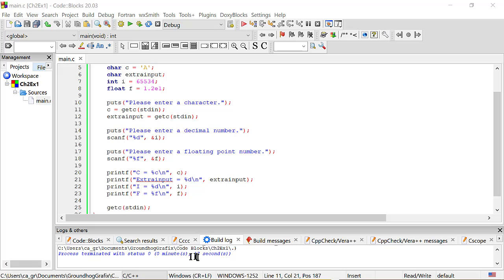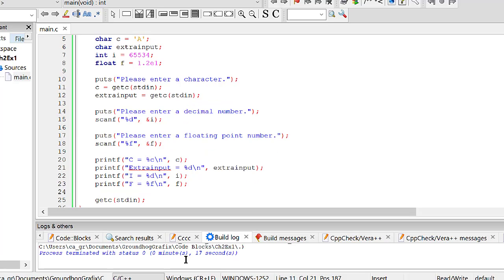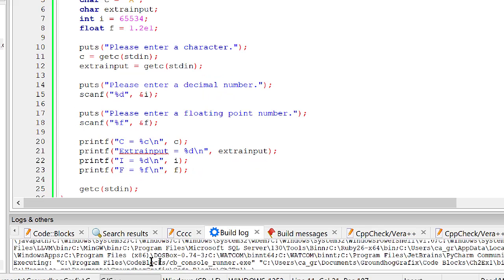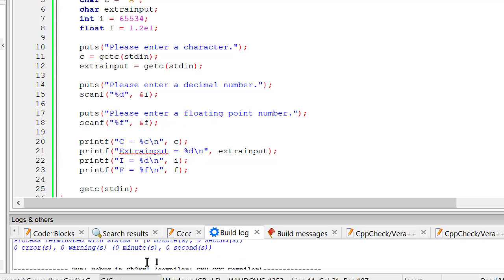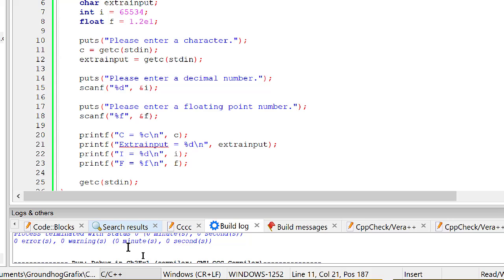Alright, so now remember I said we were going to have a warning, so let's go down here and see if we have the warning. 0 errors and 0 warnings. Oh, okay, well, we don't have it. So, %d, extra input is a character. Okay, well, we don't have the warning.